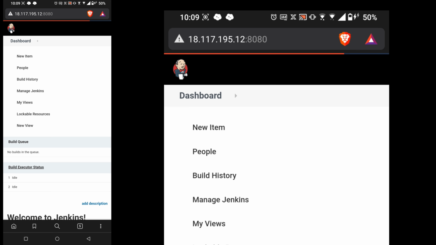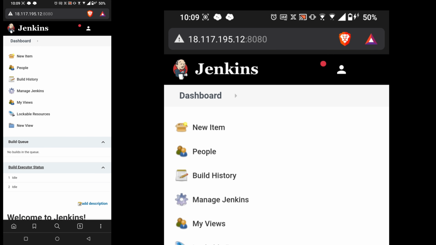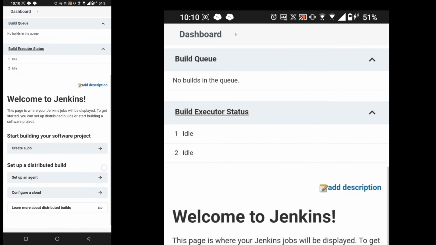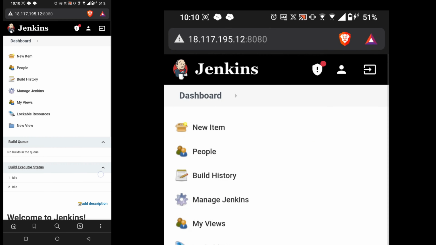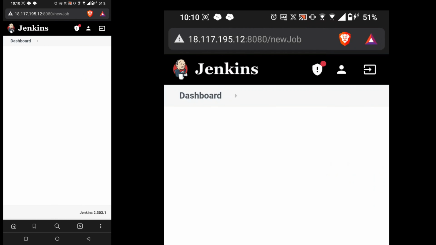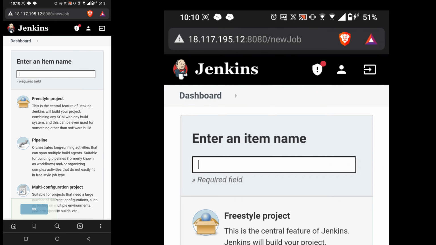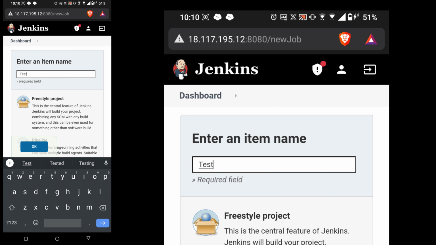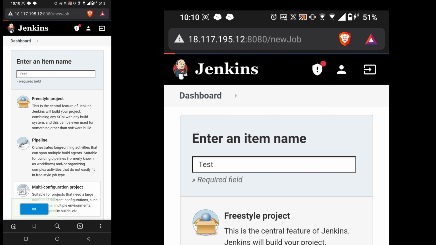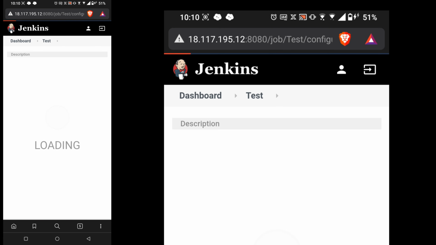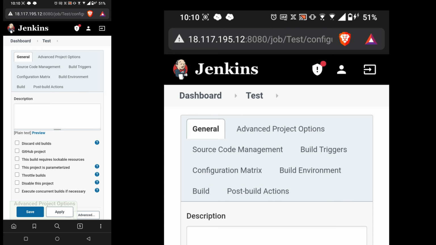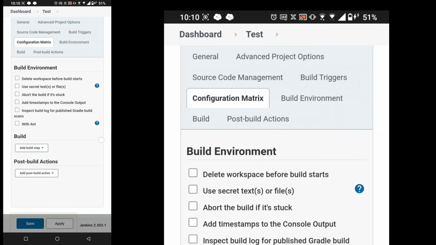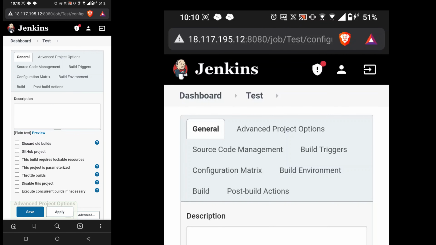There you go, the dashboard. Now you can go and create a new job. You can install plugins. Let's try creating a new job. Test. Let's try test. Okay, and then let's choose multi-configuration project on the left side in the full screen. Now there it is, I created one. I'll just have to specify the GitHub repository. That's it, thank you.